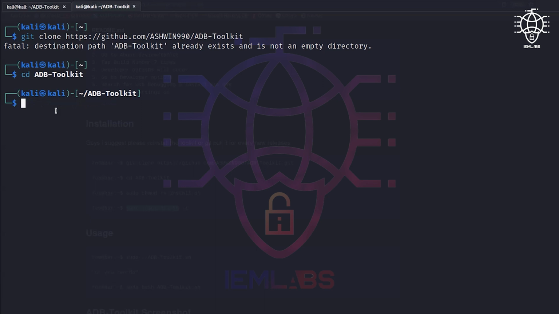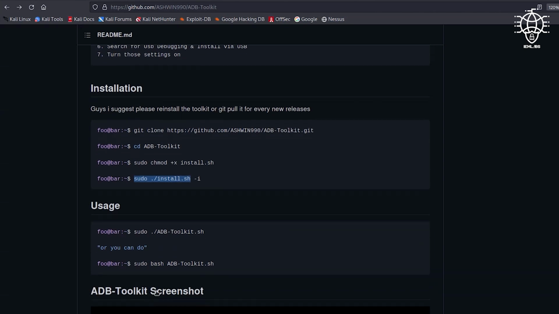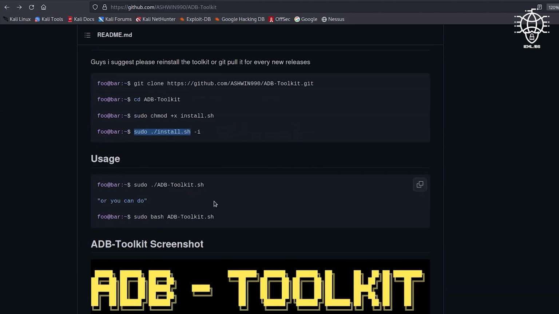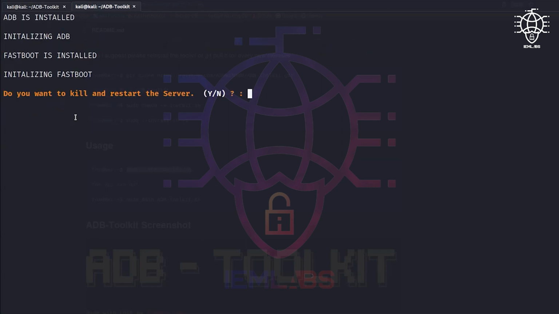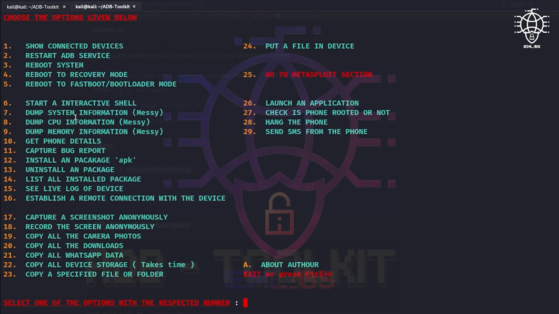So let's start that ADB Toolkit. For starting ADB Toolkit, you have to write sudo adb toolkit.sh or sudo bash adb toolkit.sh. I choose the first one. Enter. Yes. Now it starts. So first we see how many devices are connected with my computer.